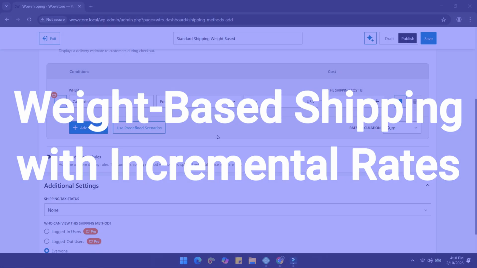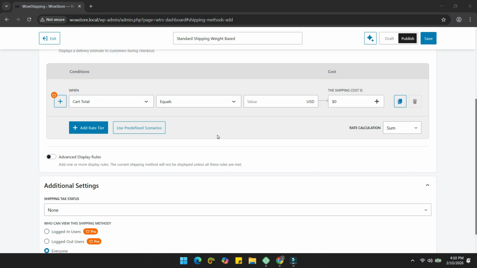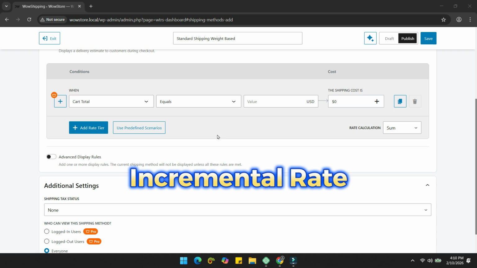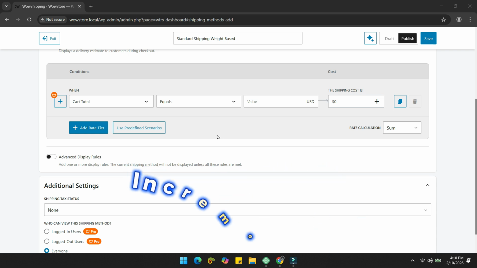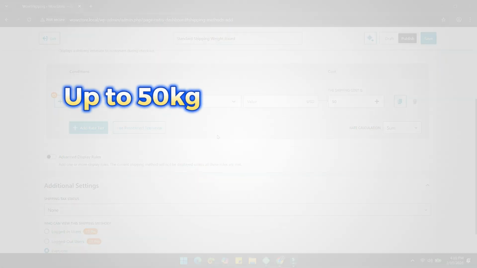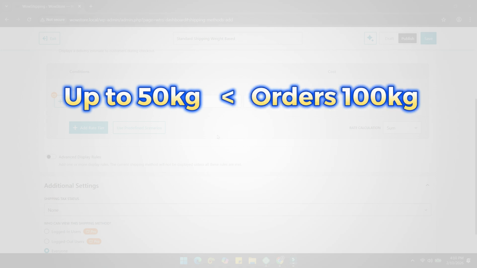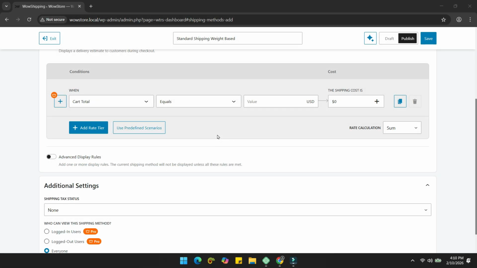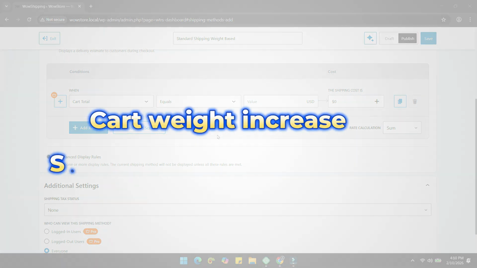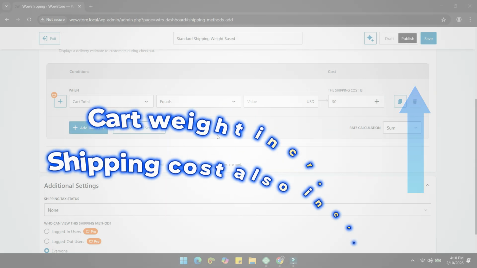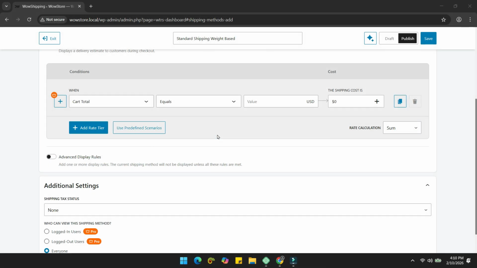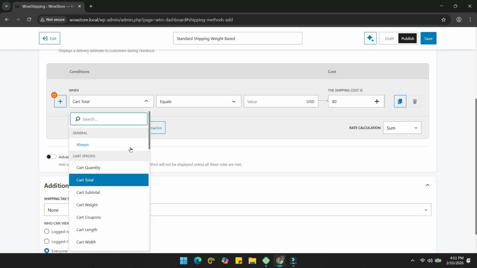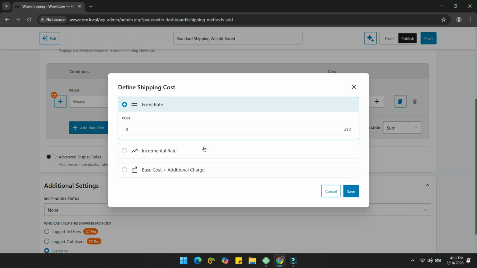This time, instead of fixed tiers like quantity-based shipping, we'll use an incremental rate. Because the fixed tiers can fail when an order exceeds the highest set limit. For example, if you set rates only for up to 50 kilograms and someone orders 100 kilograms, checkout may show no shipping options were found. That's where the incremental system really helps. As the cart weight increases, the shipping cost keeps increasing automatically, so you don't have to worry about setting a maximum limit.